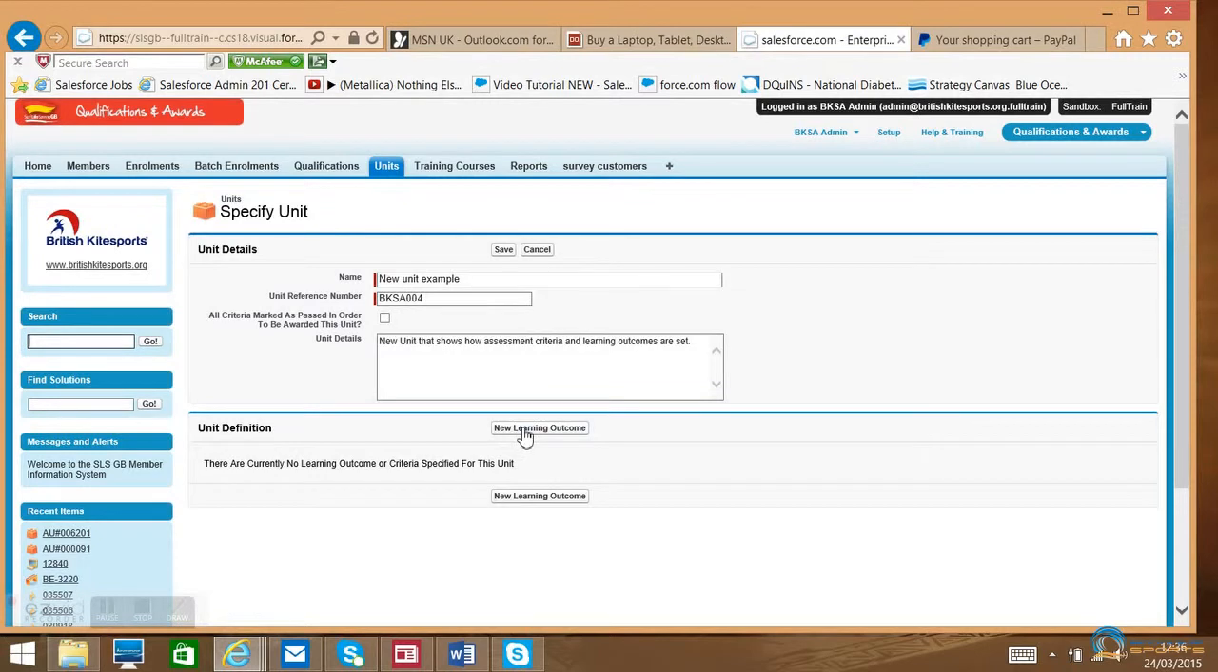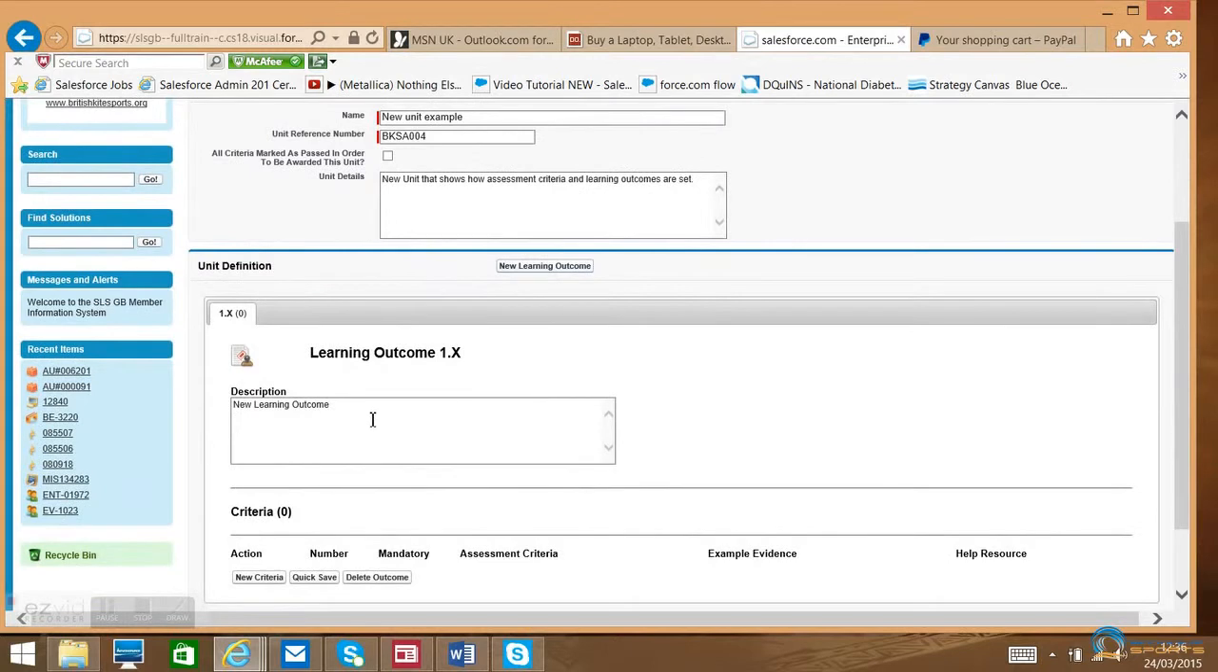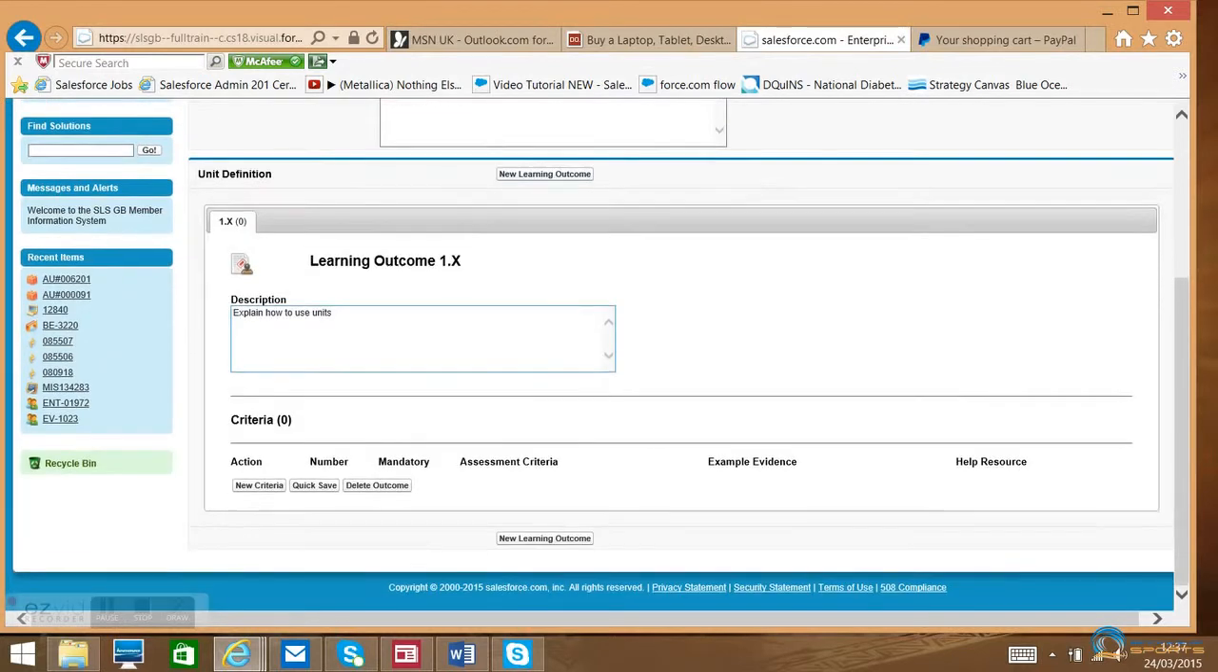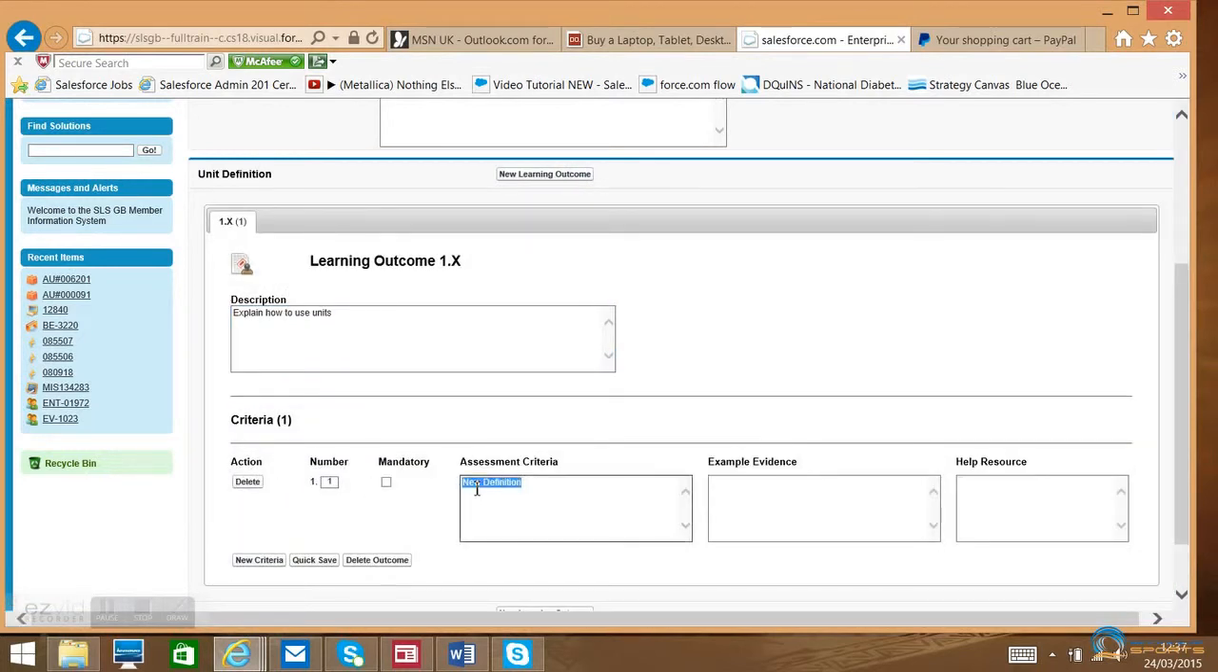So when you save that, you can then add learning outcomes to this unit. Click the button, add a learning outcome. We're going to add criteria that sit within this learning outcome. And we might add more than one criteria.